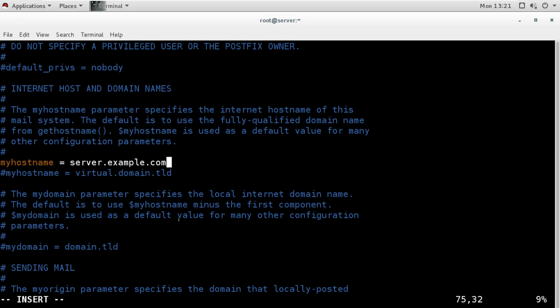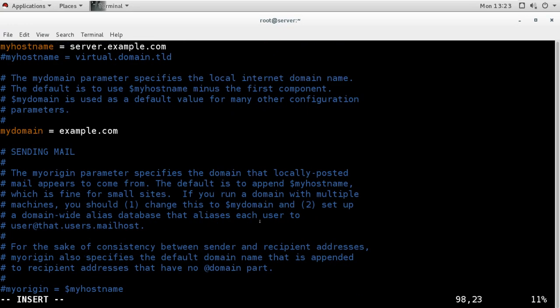Then if you go down, this is line number 75. Now here you have line number 83. In line number 83, we are setting another variable. It says mydomain, and here you define your mail domain, which is our DNS domain, example.com. So these two variables we are setting, line number 75 and line number 83. We set the variables first.